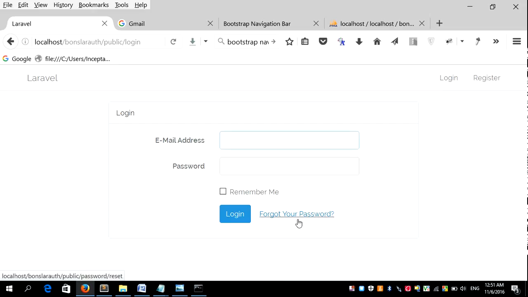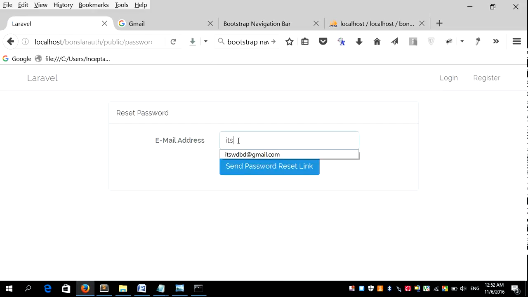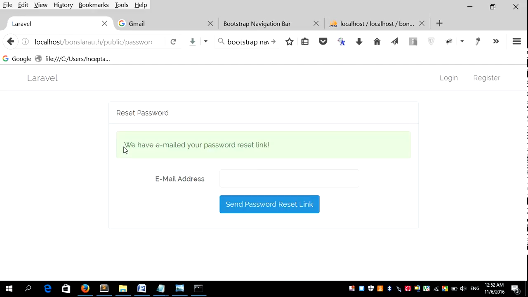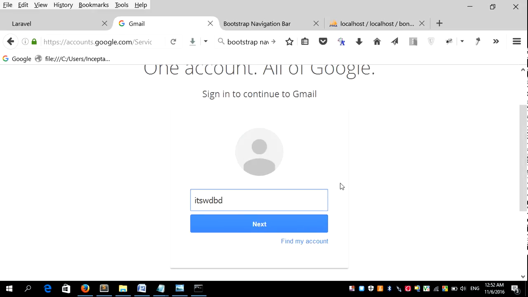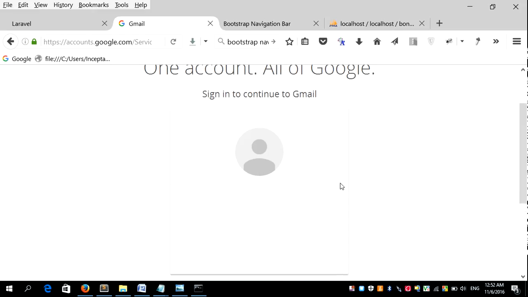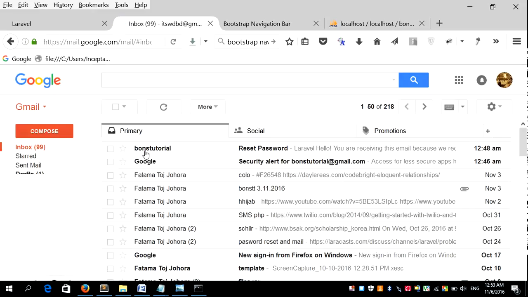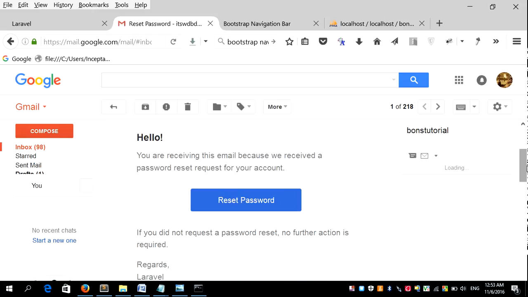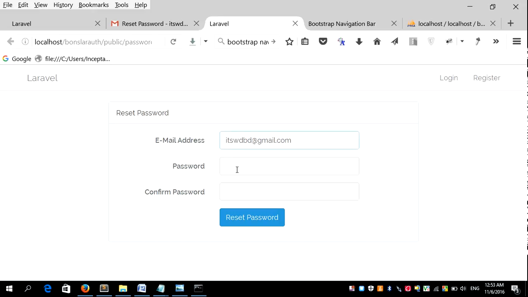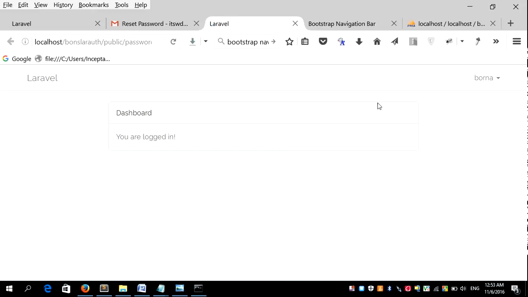Login, forget your password, and send. We have emailed your password reset link, so let's go. Okay, from Bones tutorial reset password. Wow, we get the mail. Okay, Laravel, hello, reset password. Okay, go, write your email and your password. Reset password. Now we can log in with the new reset password and log out this one.